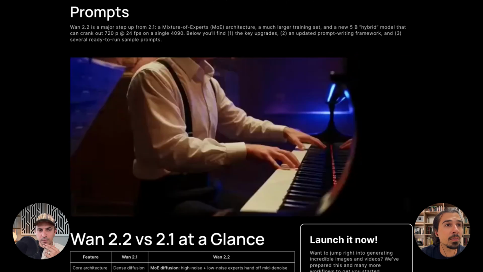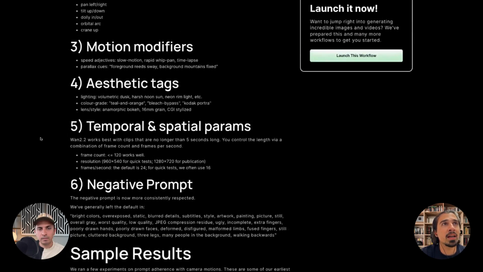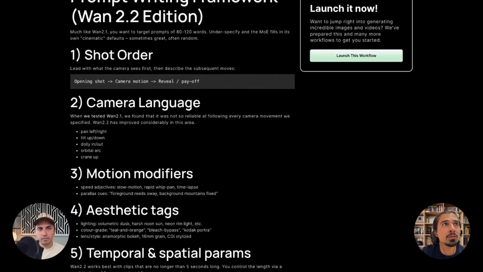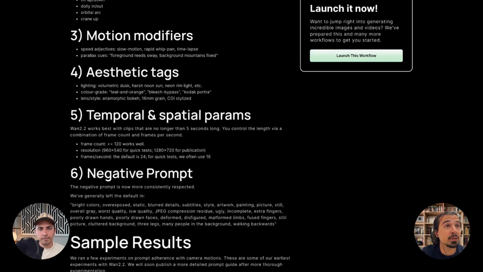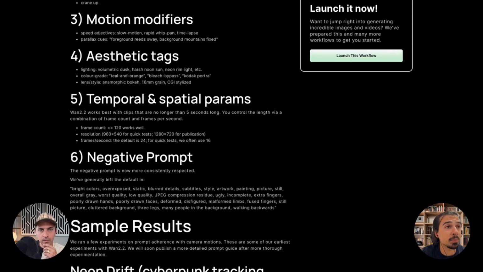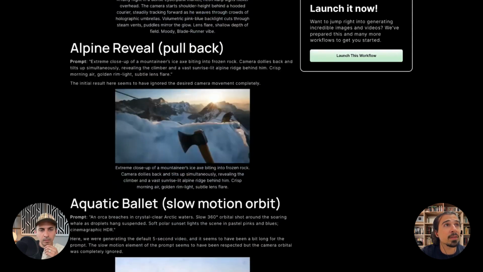Yeah. So let's have a look. We have some general guides, by the way, about how you should write prompts. This is based on what we have discovered in our experimentation. We won't get into that in too much detail, but we'll link to this blog post. So let's talk about the specific camera movements.